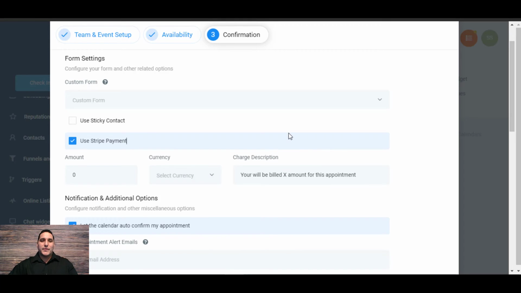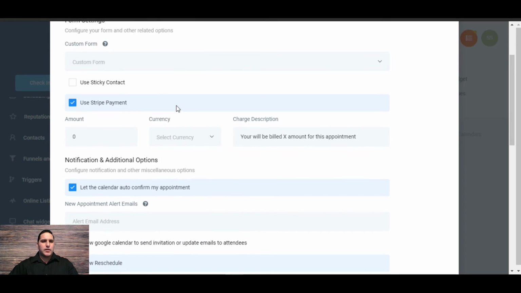Okay. So here you have Stripe payment. So if you would like to charge for appointments, you can enter the amount here, enter the currency, and then you can add a description here, so that way they know that they're being charged.